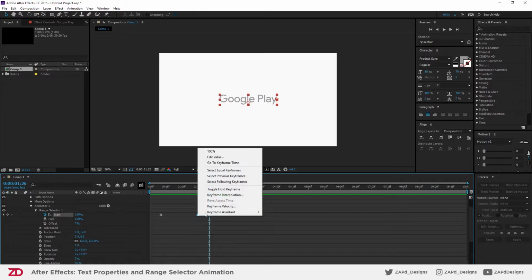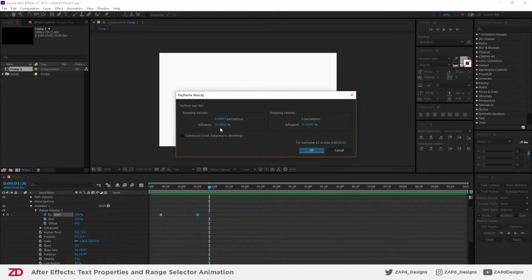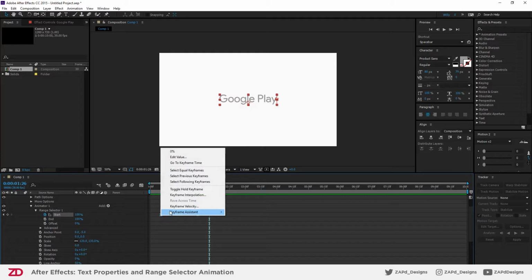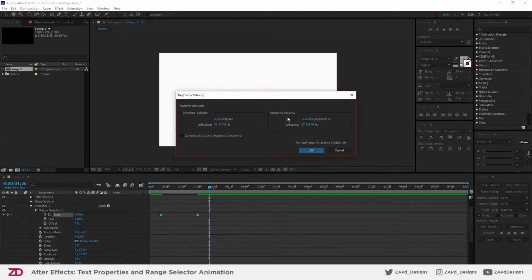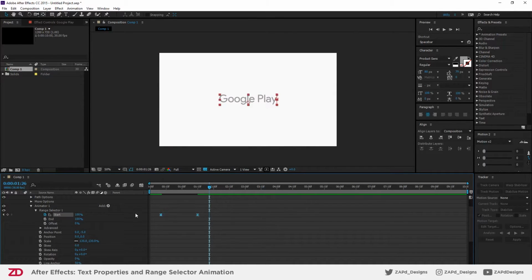You can also edit the keyframe velocity in this menu by doing the incoming velocity. Now, how I kind of understand it is that the incoming velocity is from the left of the keyframe, outgoing is to the right of the keyframe. So I'm on this keyframe, I'm going to edit the influence to about 60. And for this one, I'm going to do the outgoing, which is to the right. I'm going to do an influence of about, I'd say about 30. There you can see it looks like that.